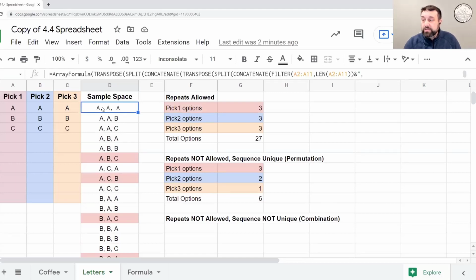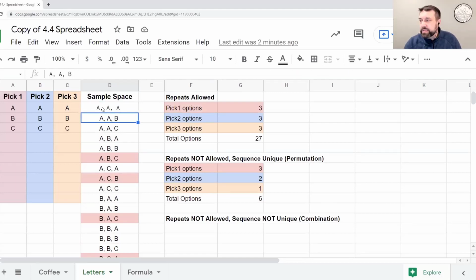This one, any repeats? Yep, it's out. Repeats? Yep, it's out. Out, out, out. There you go. There's the first situation where you do not have a repeated letter. Then go to the next one. Oh, A's are repeated. That's out. Here's the next situation where you don't have a repeated letter. And you can see that there are 3 times 2 times 1, 6 different options.